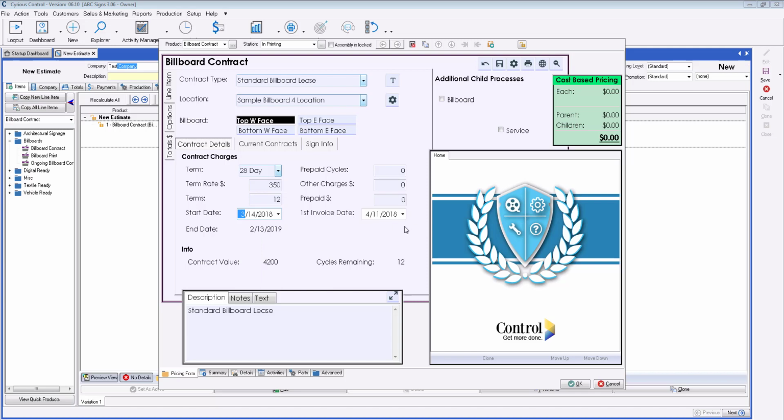The first invoice date is the first date you will be billing them for this contract. That does not include the money that you're receiving today. If you're receiving money today as you're writing this contract, this would be the first invoice date beyond that, often 28 days past the starting date, which is what it's going to assume based off your term. The end date is based off of 12 28-day periods from the start date. The contract value is just your terms times your term rate.